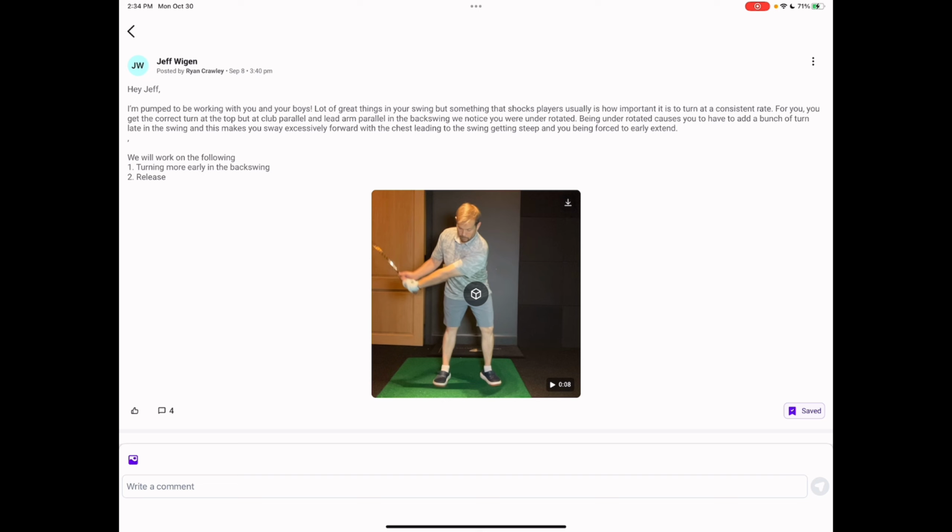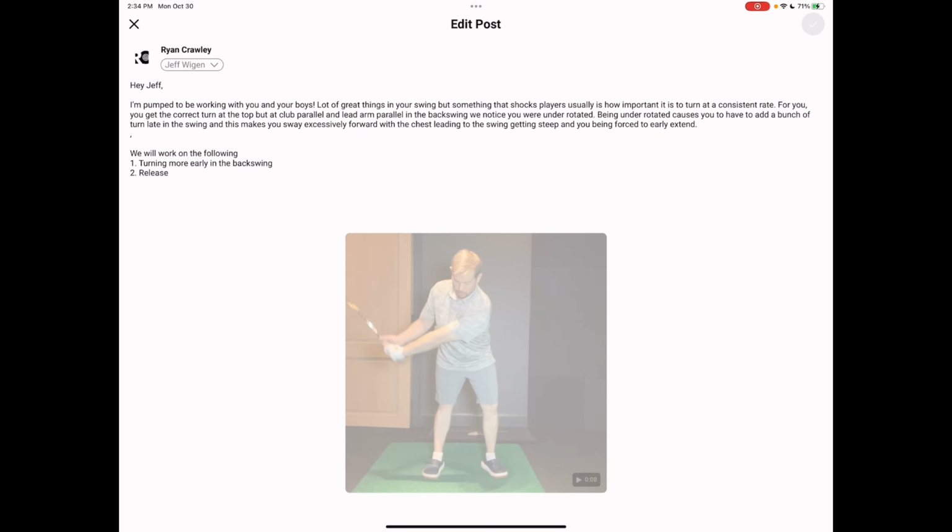If you want to be able to type up any lesson notes, all you'll do is just tap the 3 dots in the upper right hand corner, click edit post, and this will allow us to go ahead and start typing up some lesson notes.